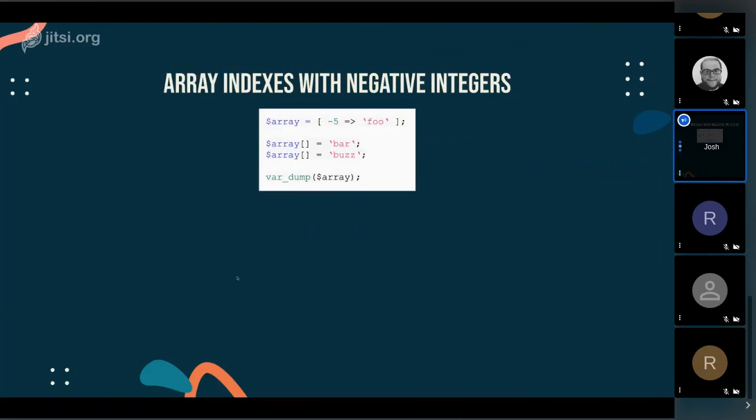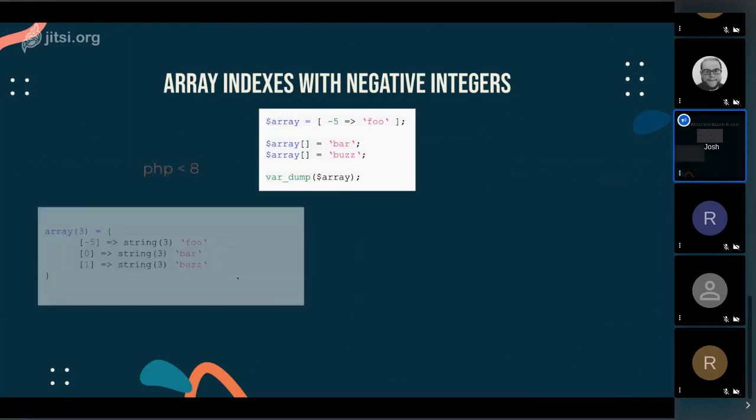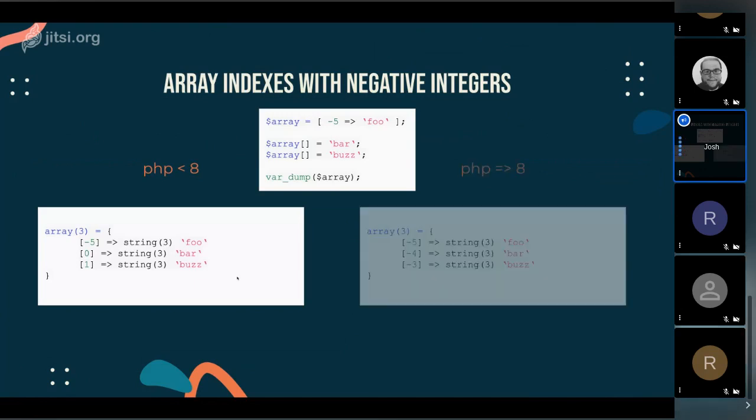Array indexes with negative integers. Take this example, -5 is our key, foo is our value, and we add to this array two values, bar and fuzz. Prior to PHP 8, it would just go to zero and then continue from there. Going forward from PHP 8, it will start wherever your negative number was. So this could also break some stuff perhaps. Now it goes -5, -4, -3. However you add it, if you don't define the key, that may change on you.